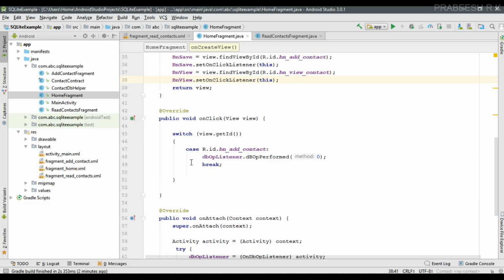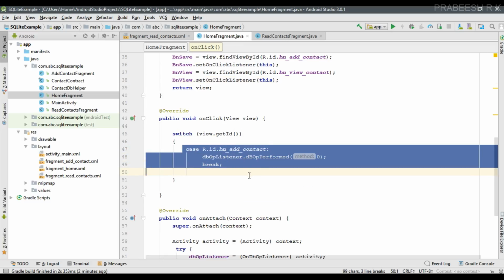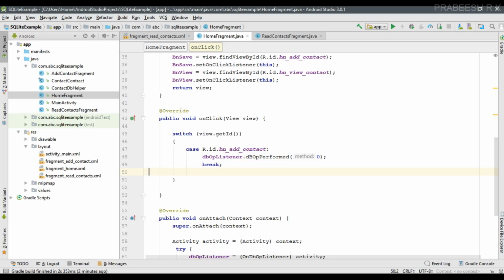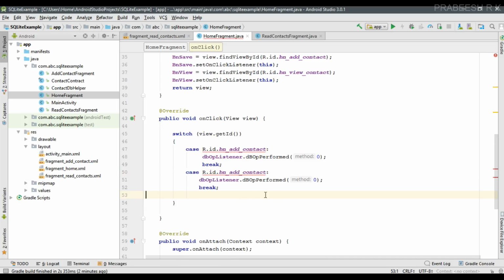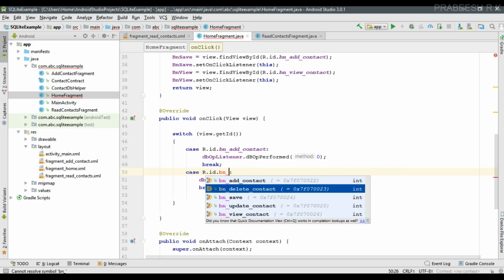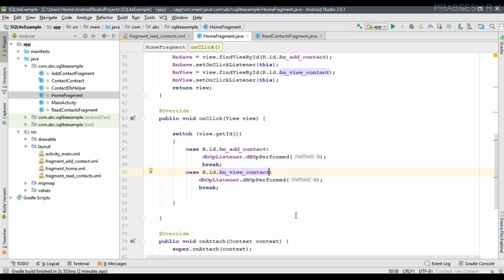Now within the onClick method specify the second case. If it is bn_view_contact, in that case we have to return an integer to a method available inside MainActivity. So here I pass the integer 1.